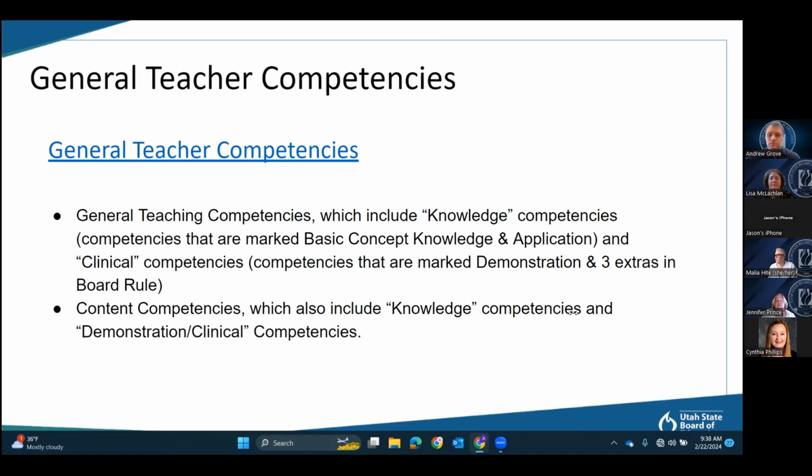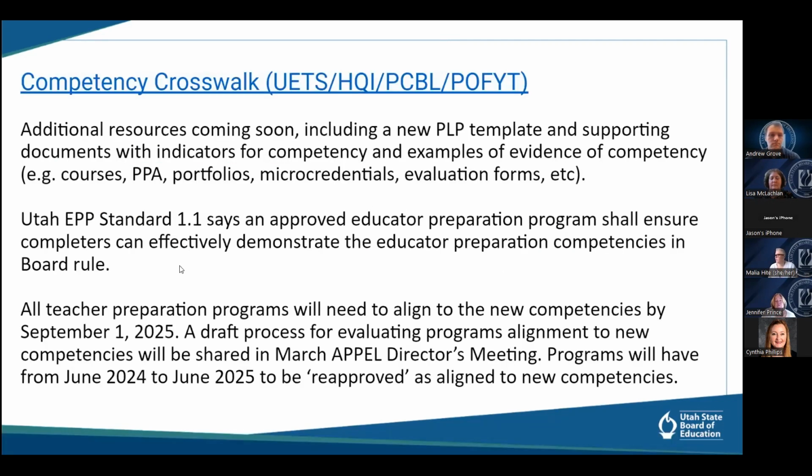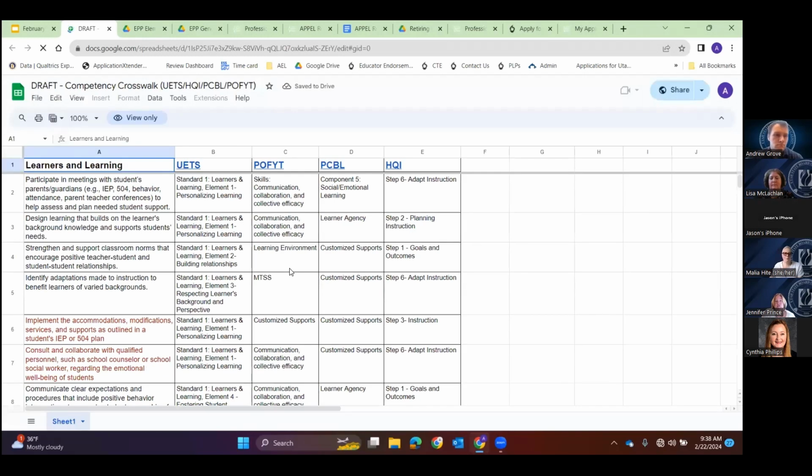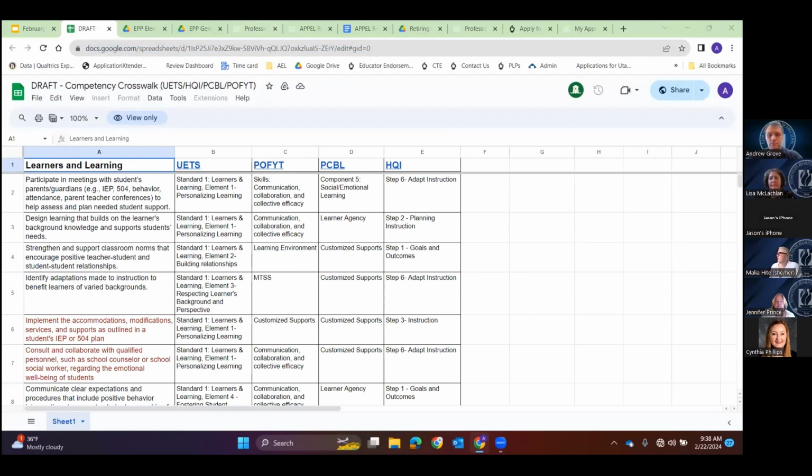You bet, and thank you for asking that. It actually goes with the next thing. Andrew, if you'll go to the next slide, or nope, the next one. I have been working on crosswalks. This particular crosswalk shows an alignment with the standards, the portrait of a first year teacher, our PCBL standards, and the high quality instruction cycle. You can see how the competencies were developed with regards to a lot of the documents that USBE already has in practice.